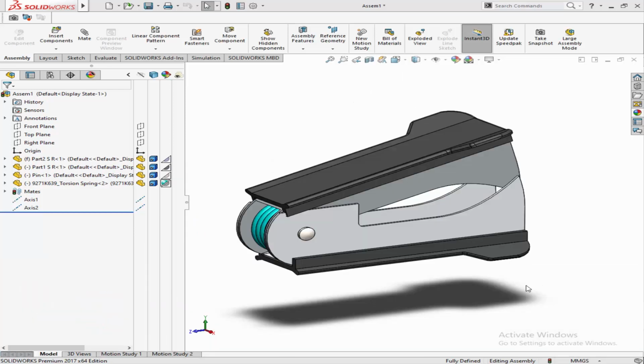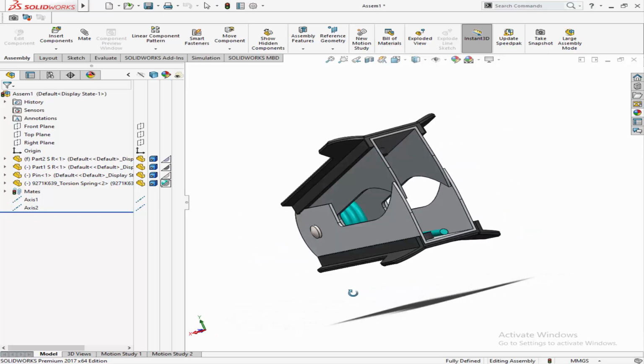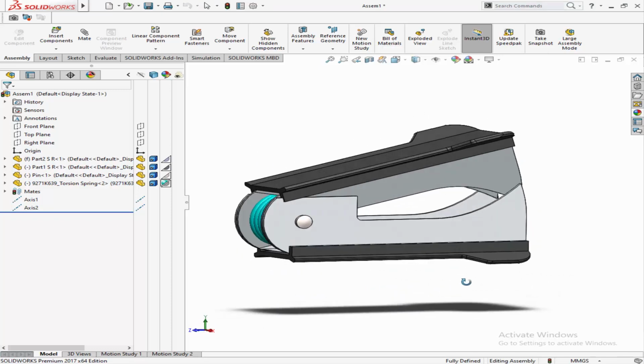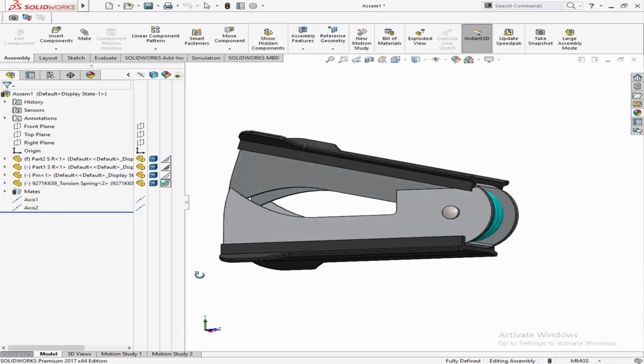We'll begin by opening the staple removal assembly, which has been prepared for this exercise. It's important to note that the staple removal is currently in the closed position. This will be crucial for our simulation.